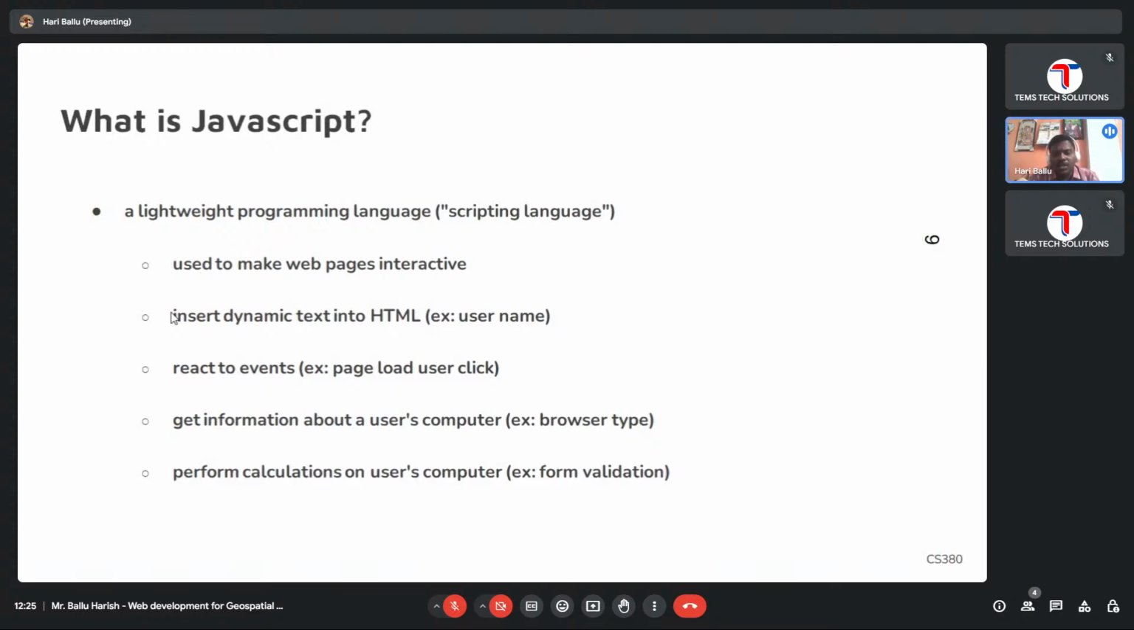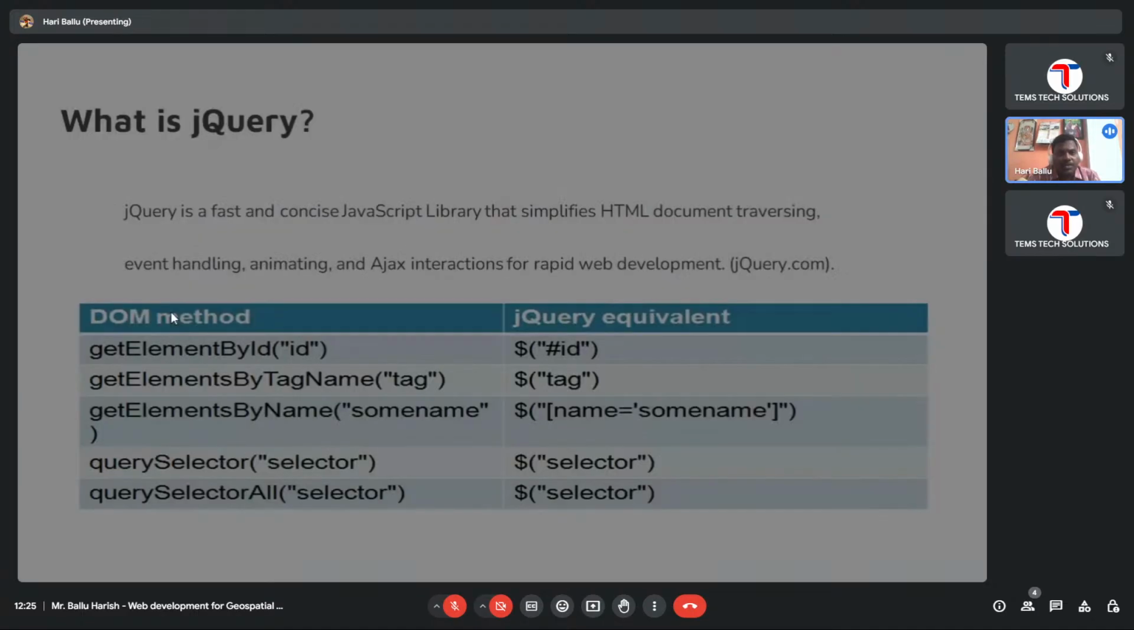Next, using JavaScript, we can get information about the user's computer, like from which browser the user is accessing our web page. We can also perform form validations, which involve complex logic. These things we can do with JavaScript.